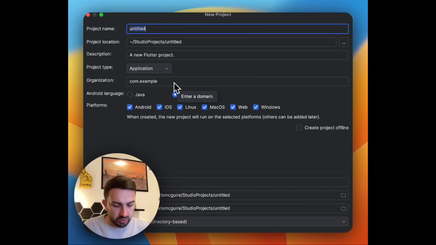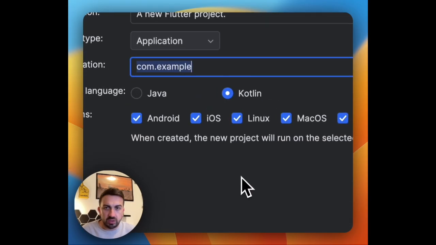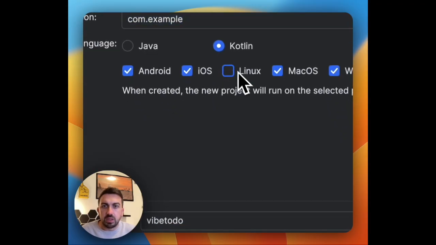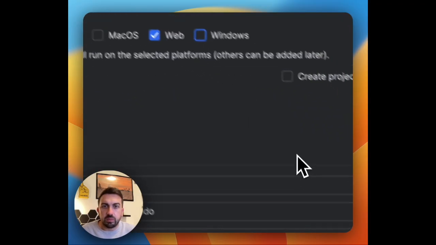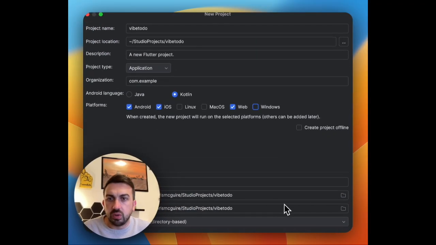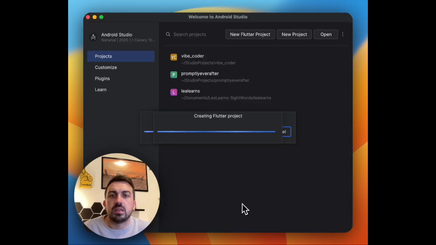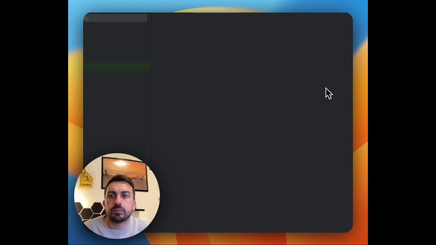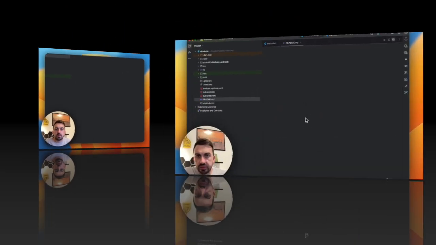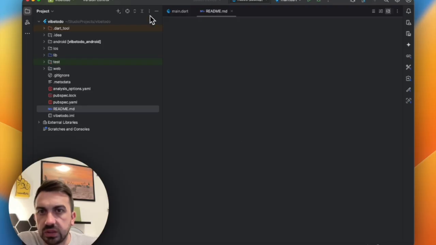So let's click that, make sure Flutter is selected on the left hand side and press next. Now name your project. Let's call our project Vibe To Do. We're going to say it's a new Flutter project. com.example will do for now. Let's make sure it's available on web, Android, and iOS, check everything in there is okay and press create.